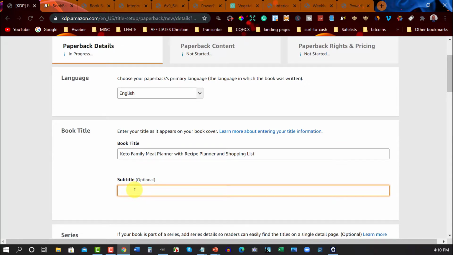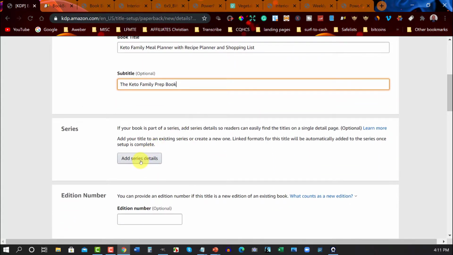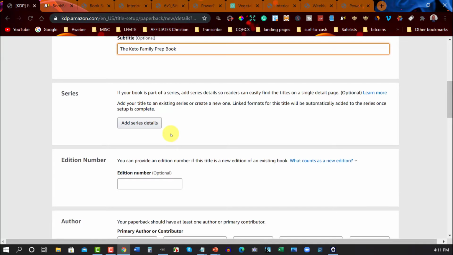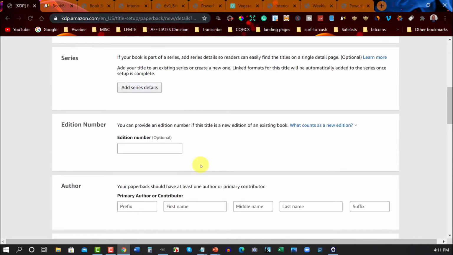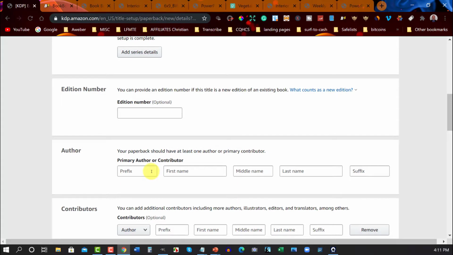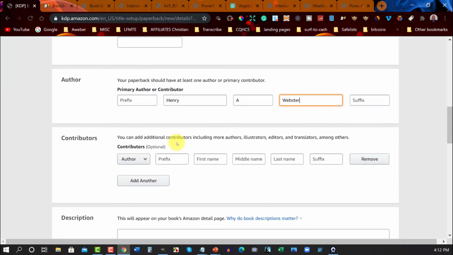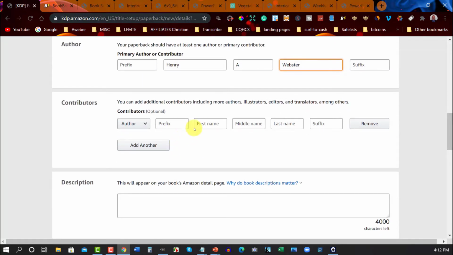And I can say something like, okay, Keto Family Prep Books, that'll do. We don't want to add it to a series because we don't have this. Edition number, we don't have an edition. Okay, your paperback should have at least one author or primary contributor. So I'm just going to put my name in here. I know a lot of people go, oh, don't do that. Well, I'm going to. I don't have to not do that. So what I might do is Henry A. Webster, not Harry, H-E-N-R-Y. And I'm not going to worry about the contributor.